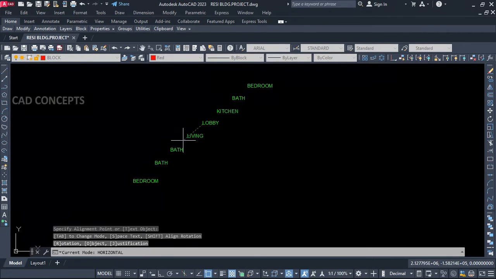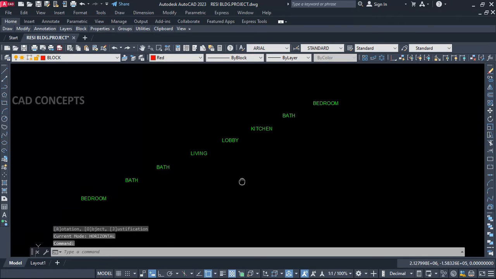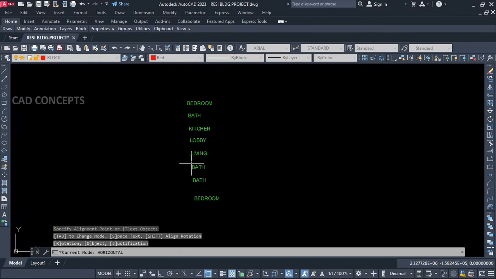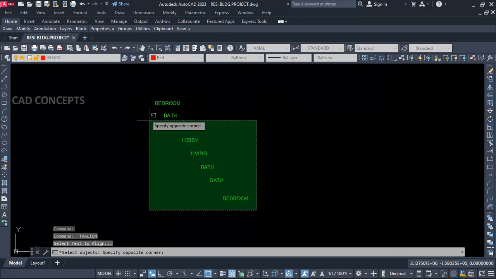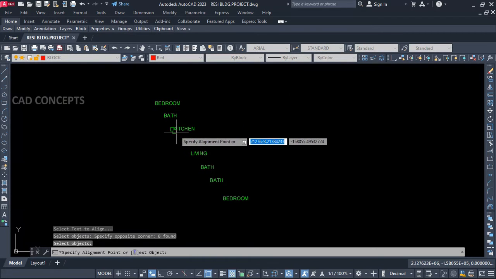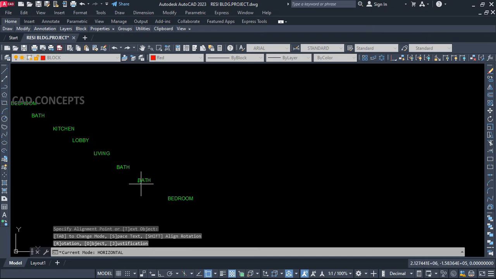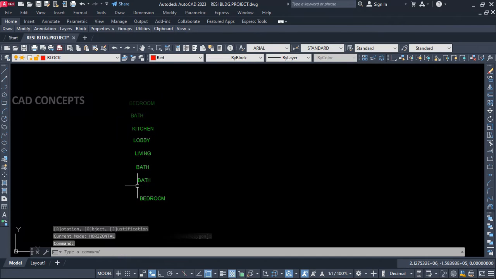So simply you can align your text dynamically something like this, as you see here, very quickly. Just you have to provide one time command and simply one time reference point, and dynamically you can place your text.